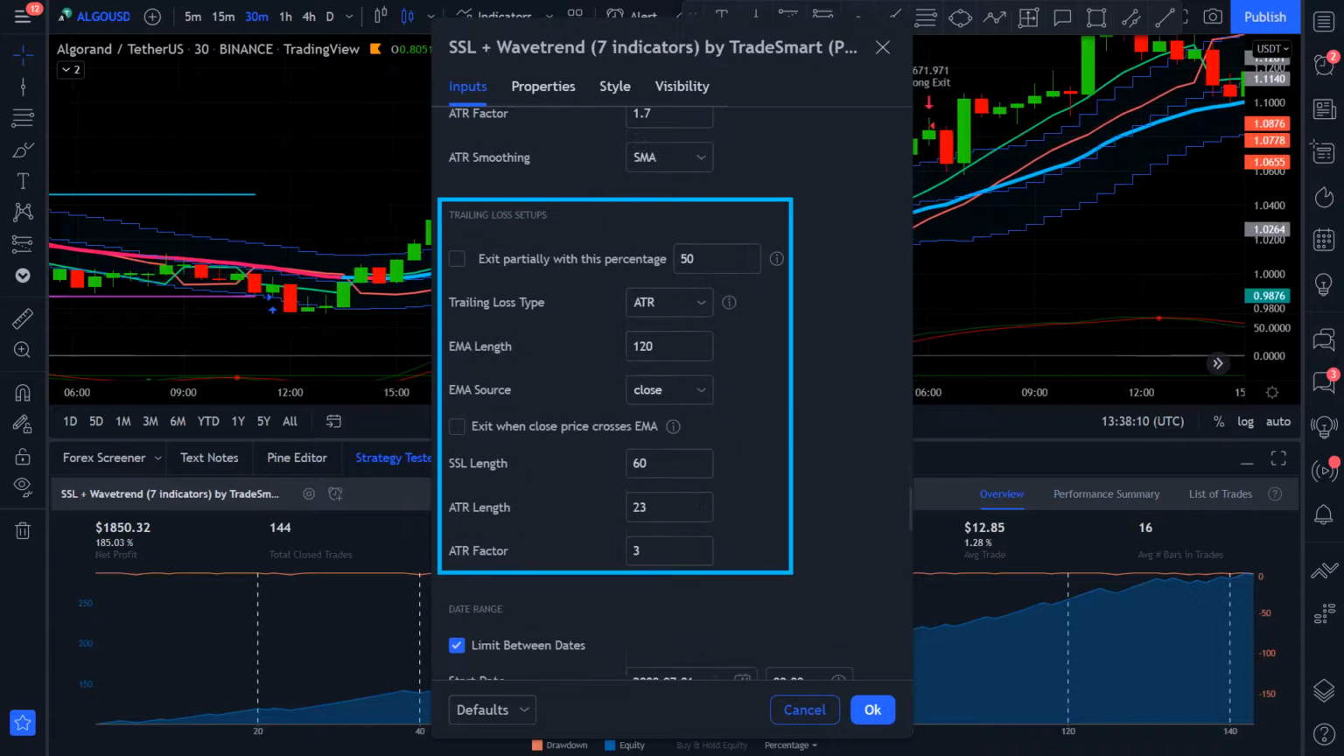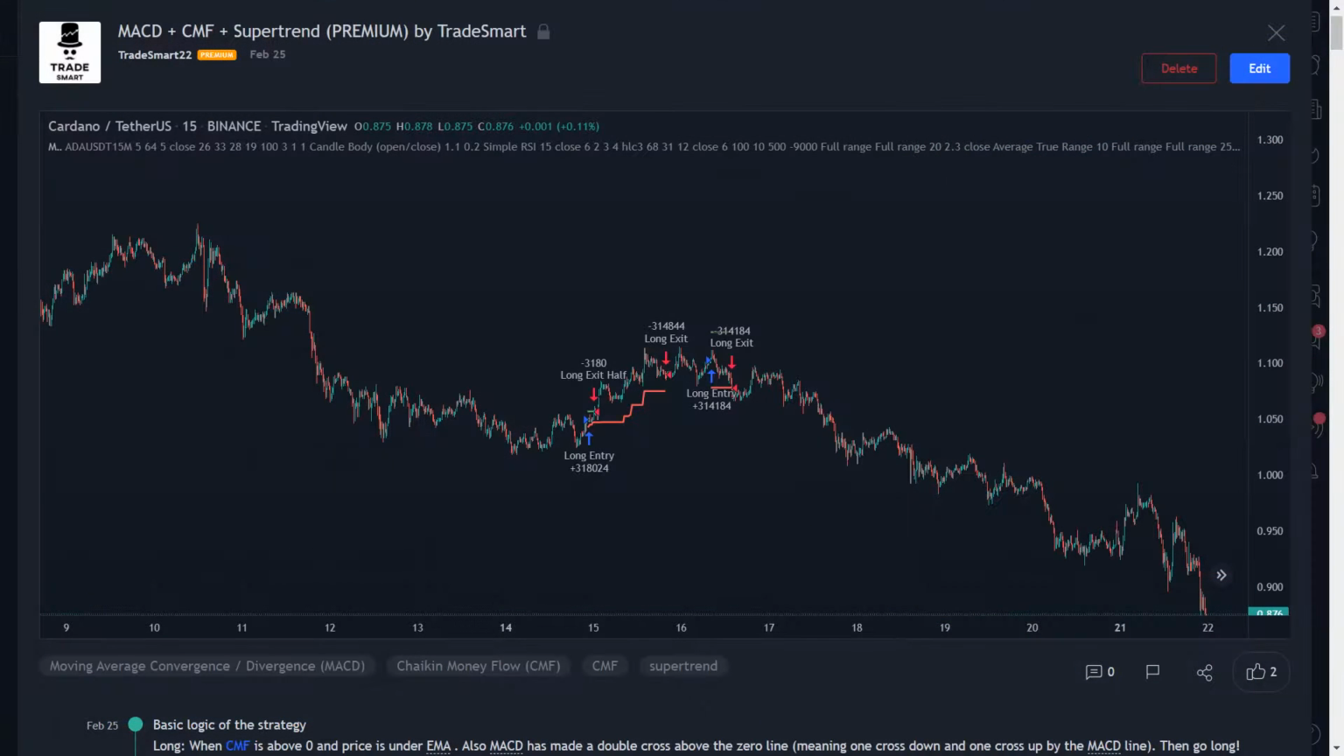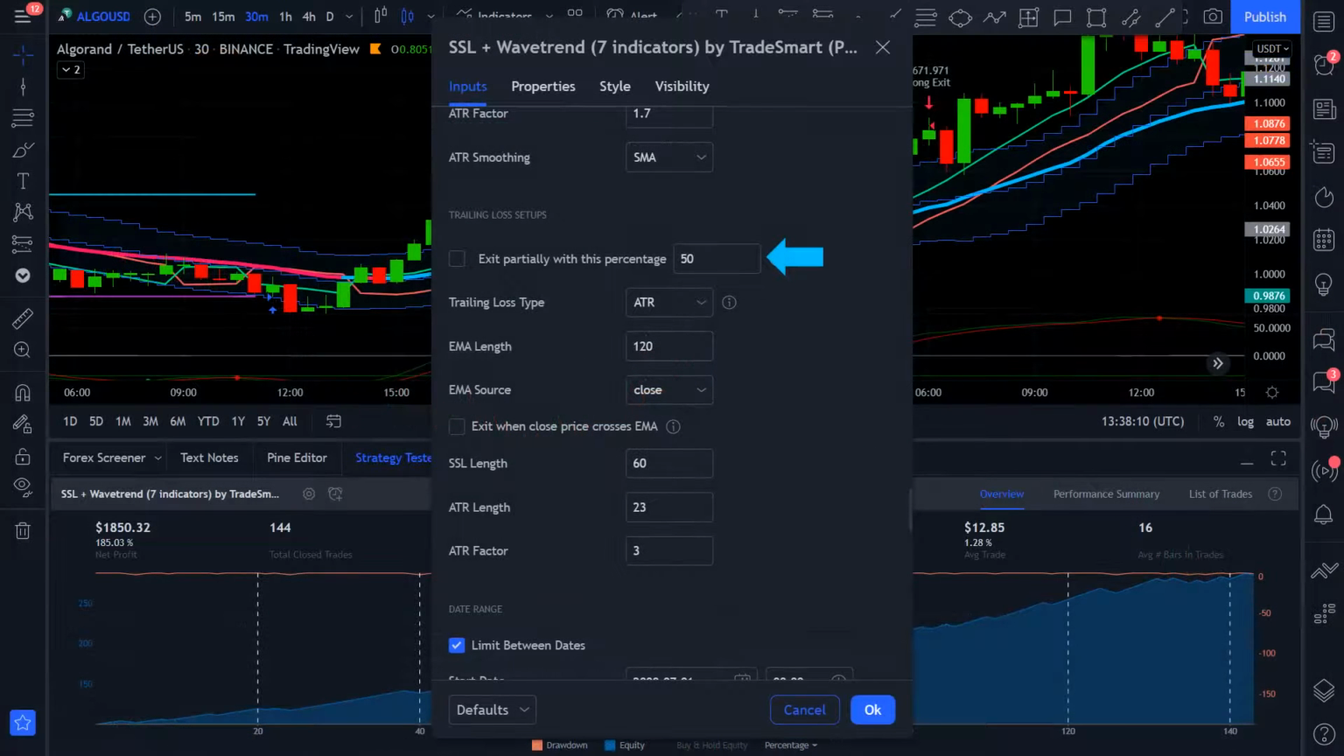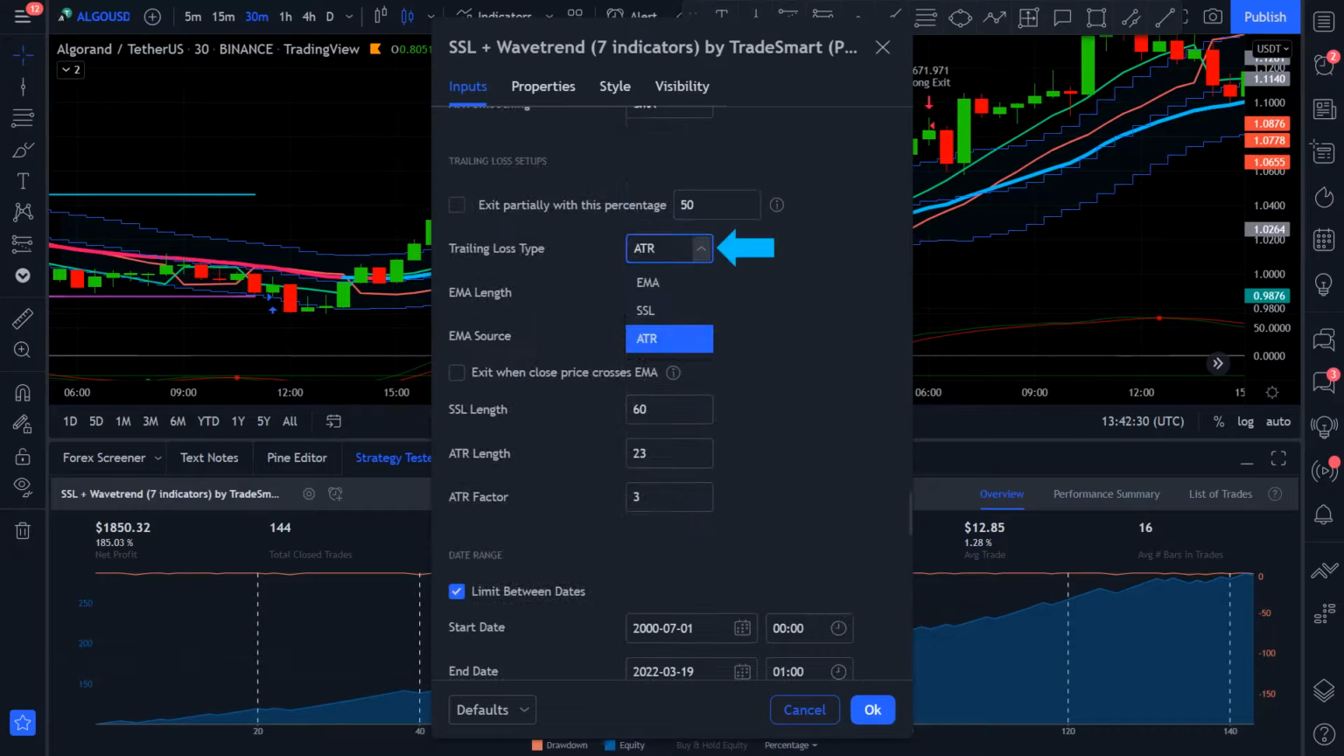And we arrive at one of the most important options, the trailing stop loss setup. With this strategy, I decided not to use any trailing stop loss, but with our MACD CMF premium script, this is a very powerful tool. Here you can set what percentage of the trade you want to exit once the first take profit was hit. Under that, you can choose the trailing stop loss type. Now you have 3 options to choose from: the EMA, the SSL, and the ATR.